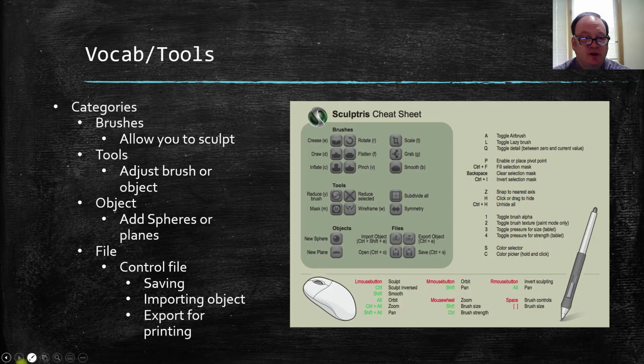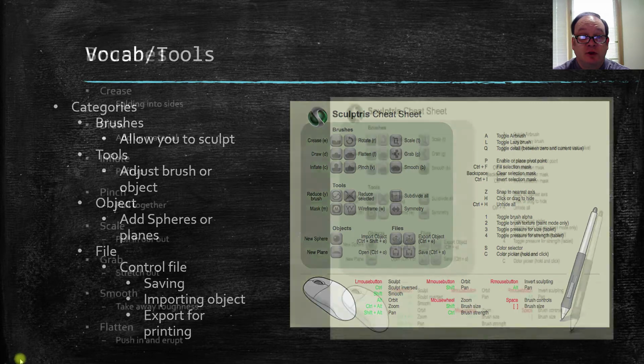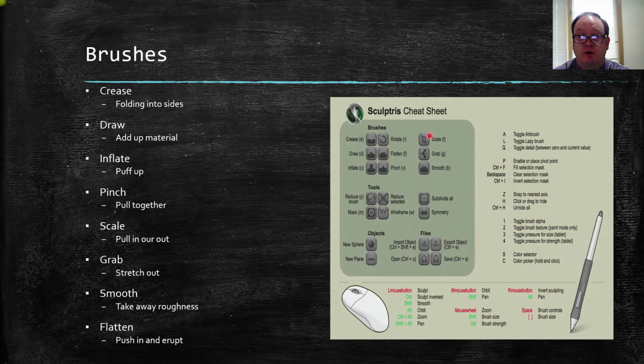Okay, so let's jump right into the brushes. So the brushes you have are all right here. They look like these. The crease brush looks like this. It's kind of like you're folding paper. You can either crease it in with a V this way, or you can invert it and crease it like this. All of these brushes do have an invert tool, and I'll show you that key. It's a keyboard shortcut. For draw, it's where you're just adding material.